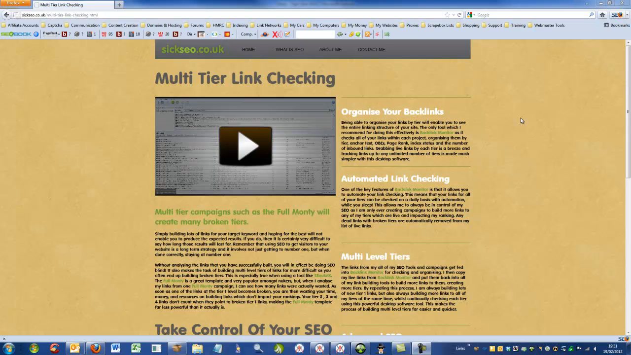Okay, in this video I'm going to be showing you my main tool that I use to organise all of my links and to check the status of these links in terms of their index status, as well as to see how many inbound links are going to each of my tier 1s, tier 2s, tier 3s, and any of my tiers really. The actual name of the tool is called Backlink Monitor.